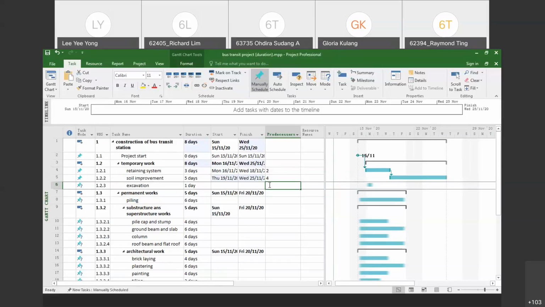Excavations, same thing. If these two are to be linked together, you can just highlight these two and then click. Then you can double check again: the predecessor is 5. It means that the predecessor for the excavation is ID number 5, which is soil improvement. You can double check again by looking at the Gantt chart. Yes, it is linked like that. So this is one way.